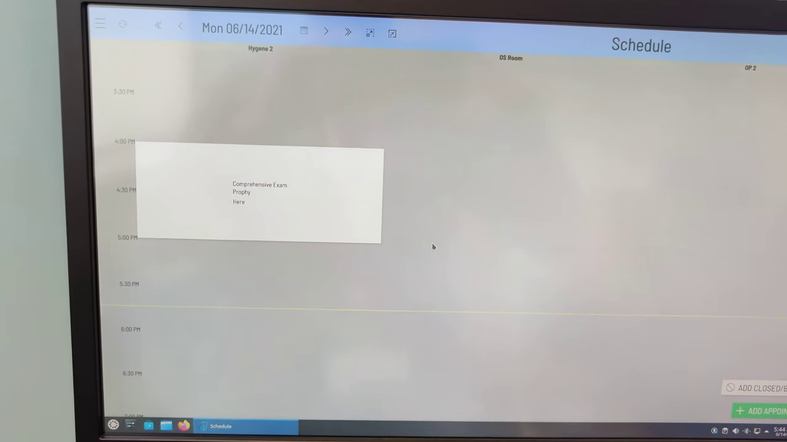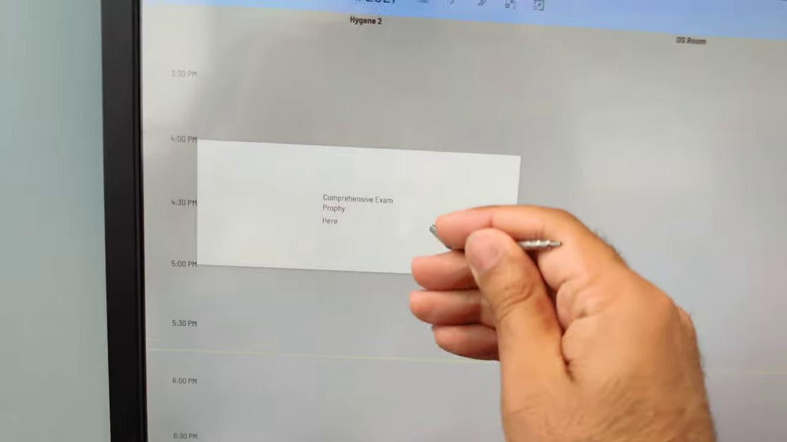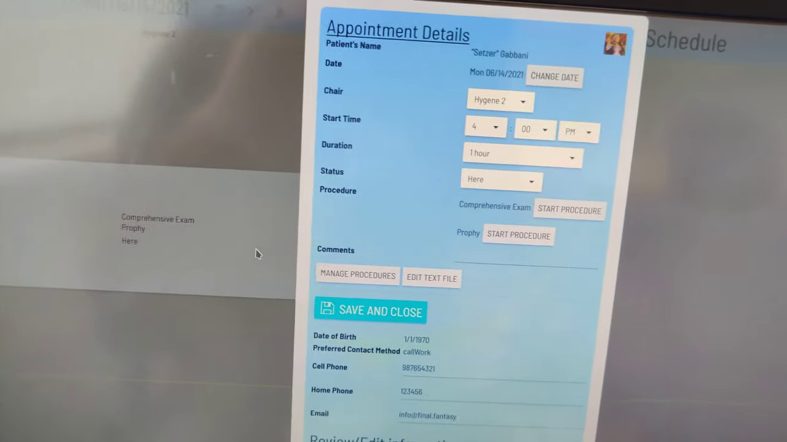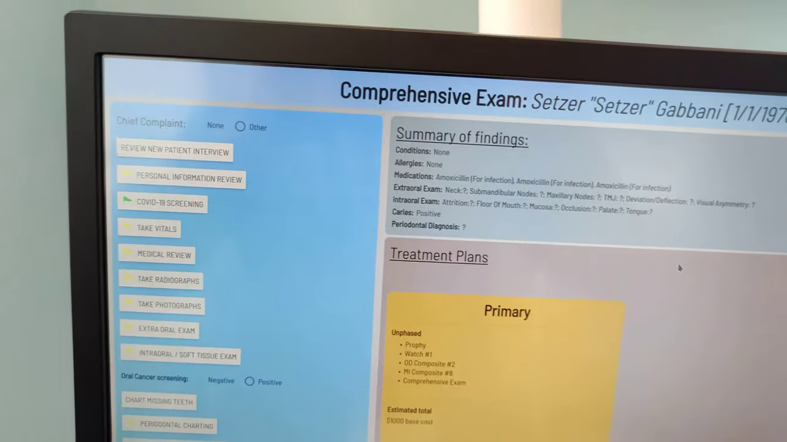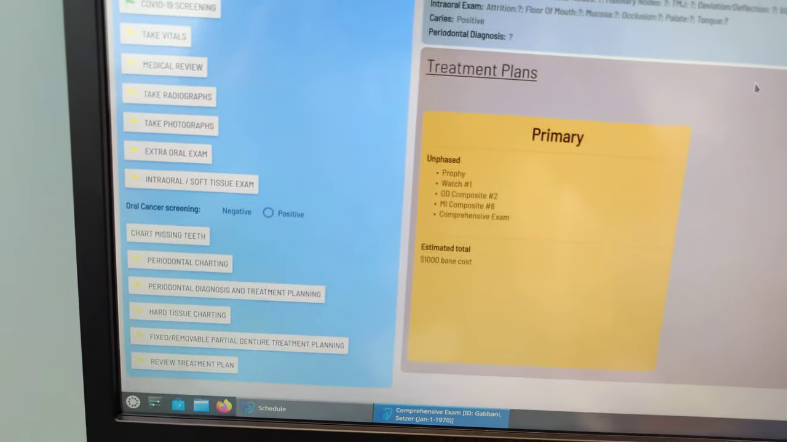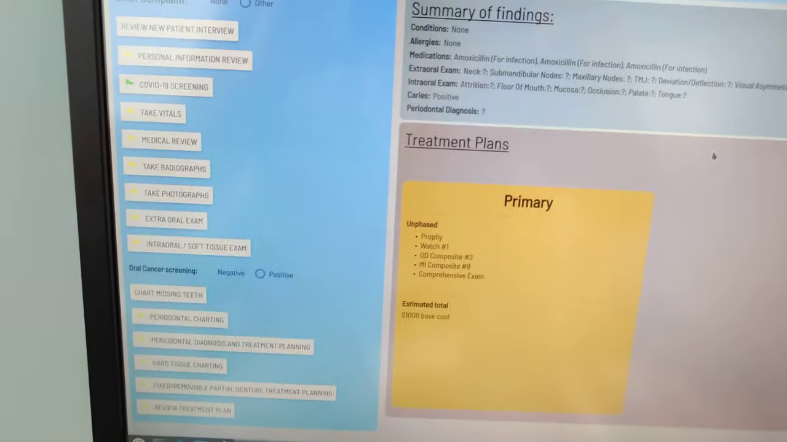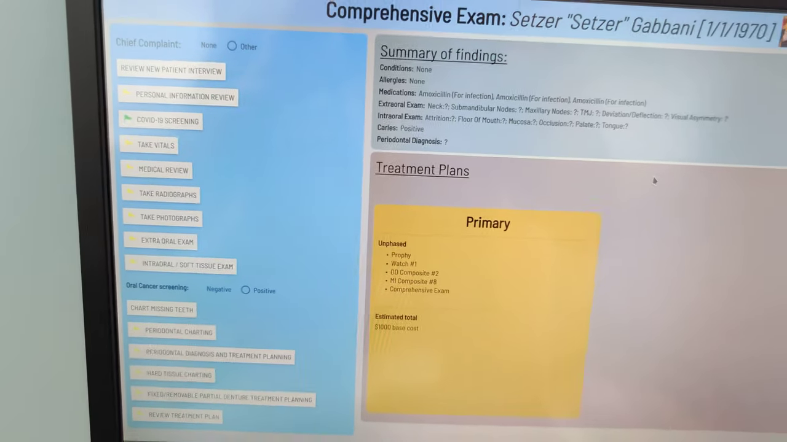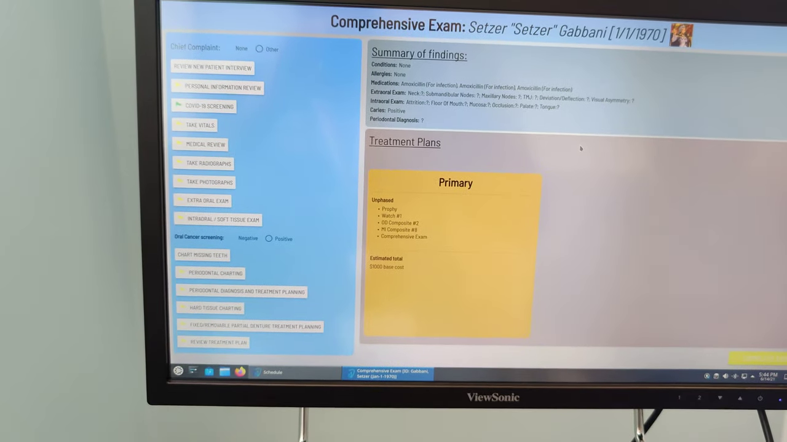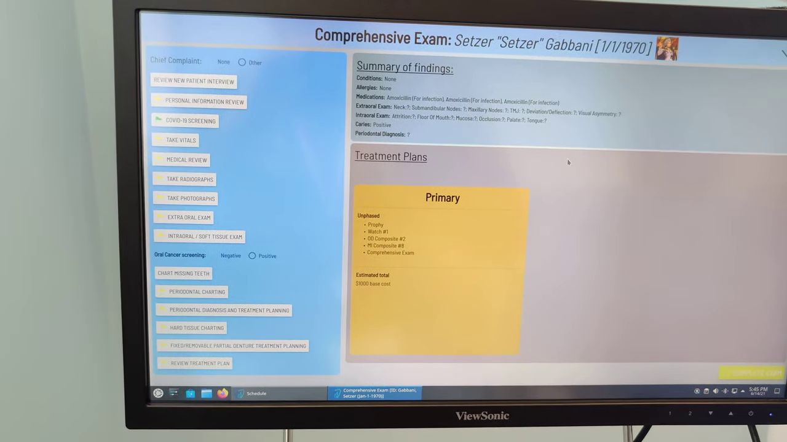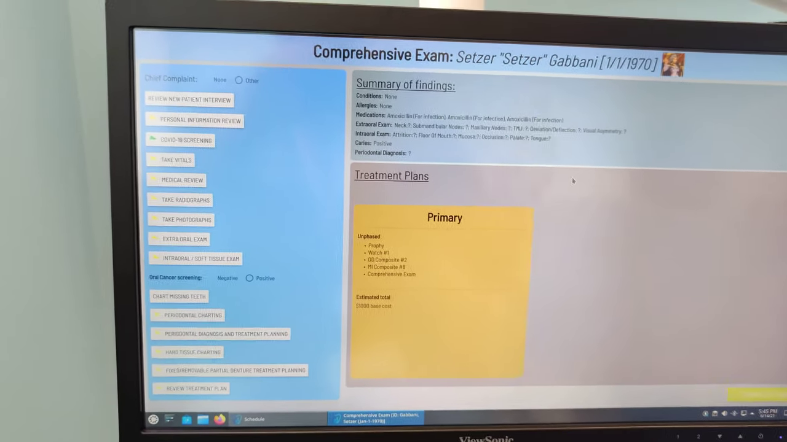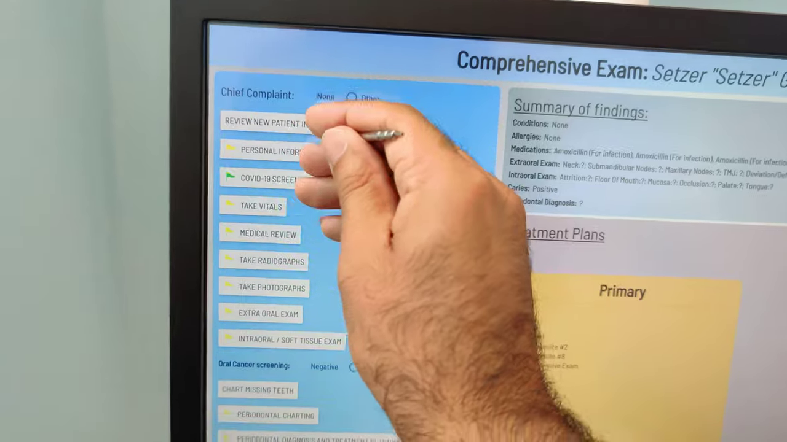So from the schedule, you can launch things like the comprehensive exam module, in which you will have an array of different other modules to go through for your comprehensive exam. Now, technically, they are all optional since every doctor is different, but I like to do a very thorough comprehensive exam. So the first one being the new patient interview.